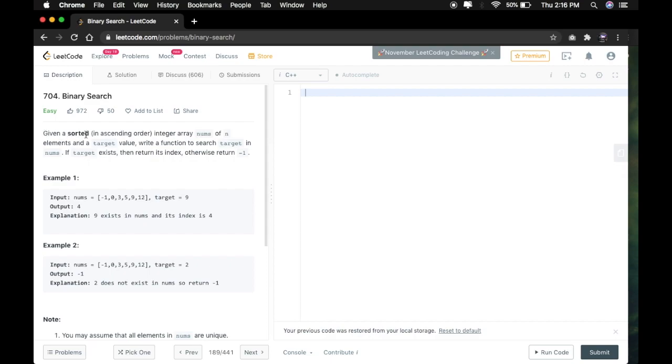Given a sorted in ascending order integer array nums of n elements and a target value, write a function to search target in nums. If target exists, then return its index, otherwise return -1. So it is basically similar to the solution that I shared with you yesterday or the day before.